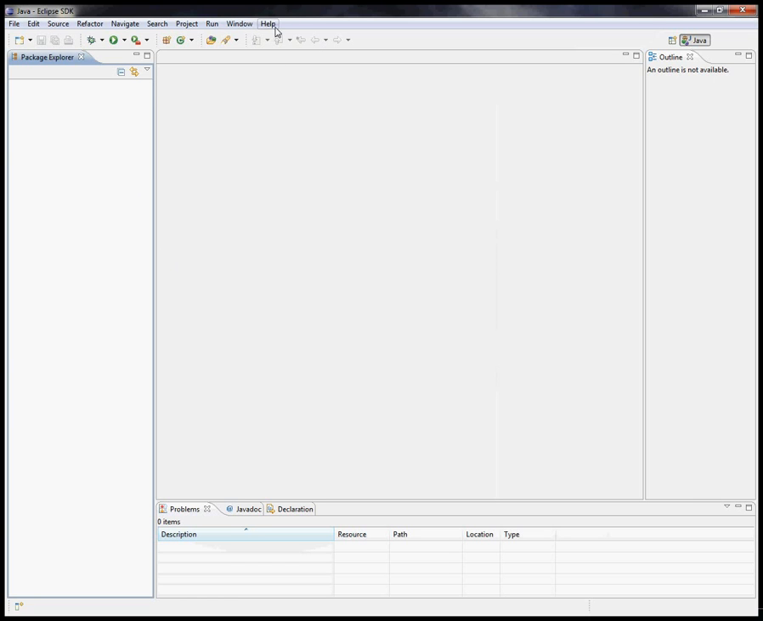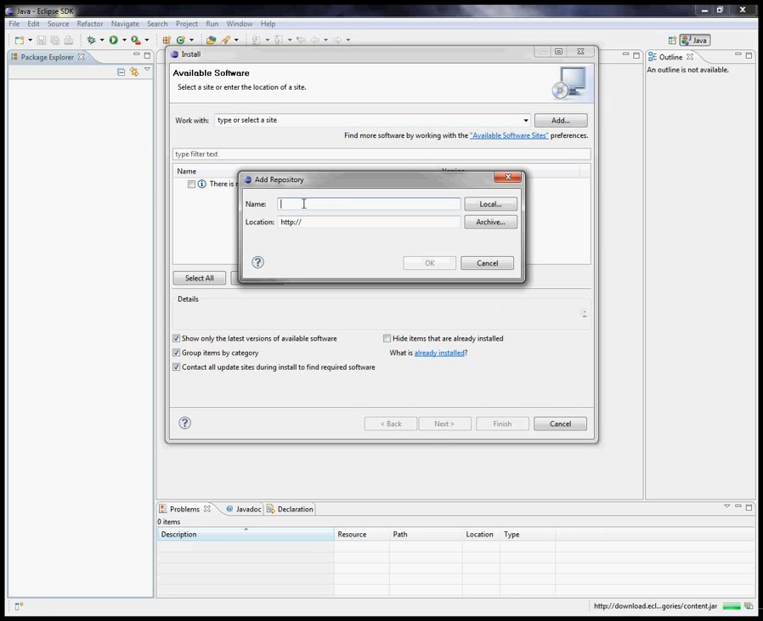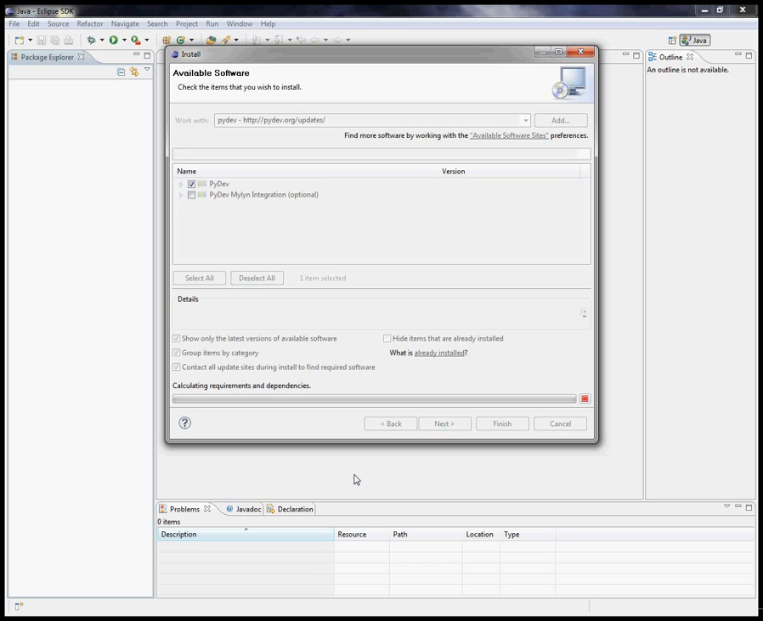The first thing we need to do is go to the Help menu, go to Install New Software, and this screen pops up. What we're going to want to do is click this Add button here, and in the name box, type PyDev, and for location, we're going to type http:// that's already written for us. We're going to type pydev.org/updates. Click OK, and now it's going to load it up. Okay, and it pops up. We're just going to check the box for the first one that just says PyDev. Don't worry about the other ones, just check the first one and hit next.